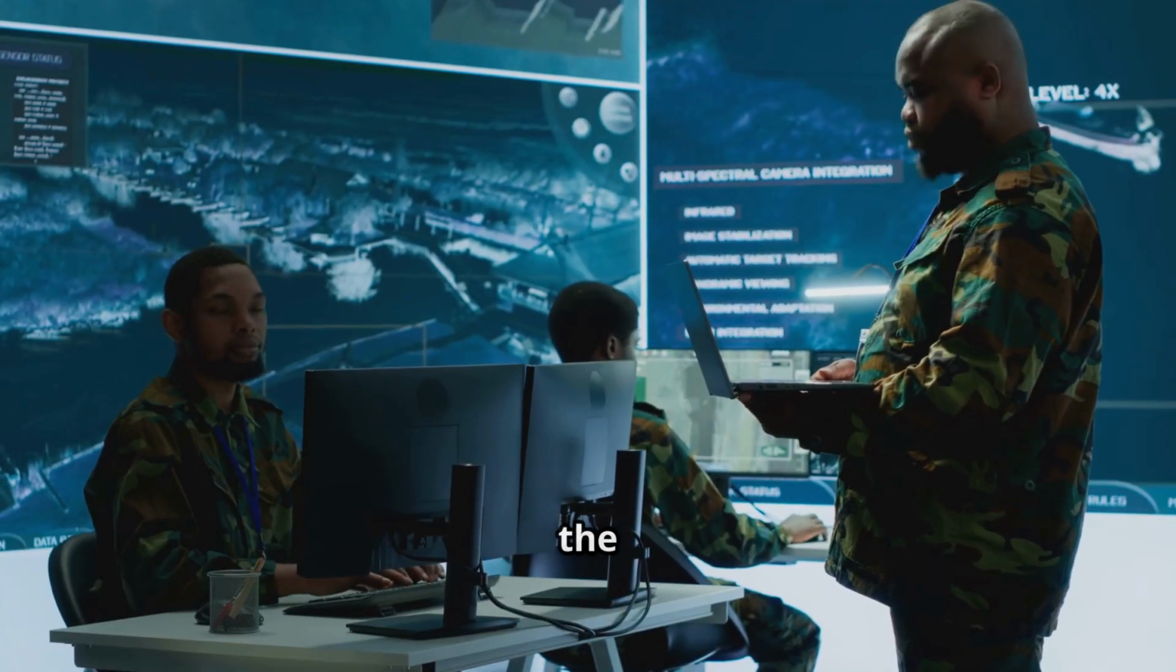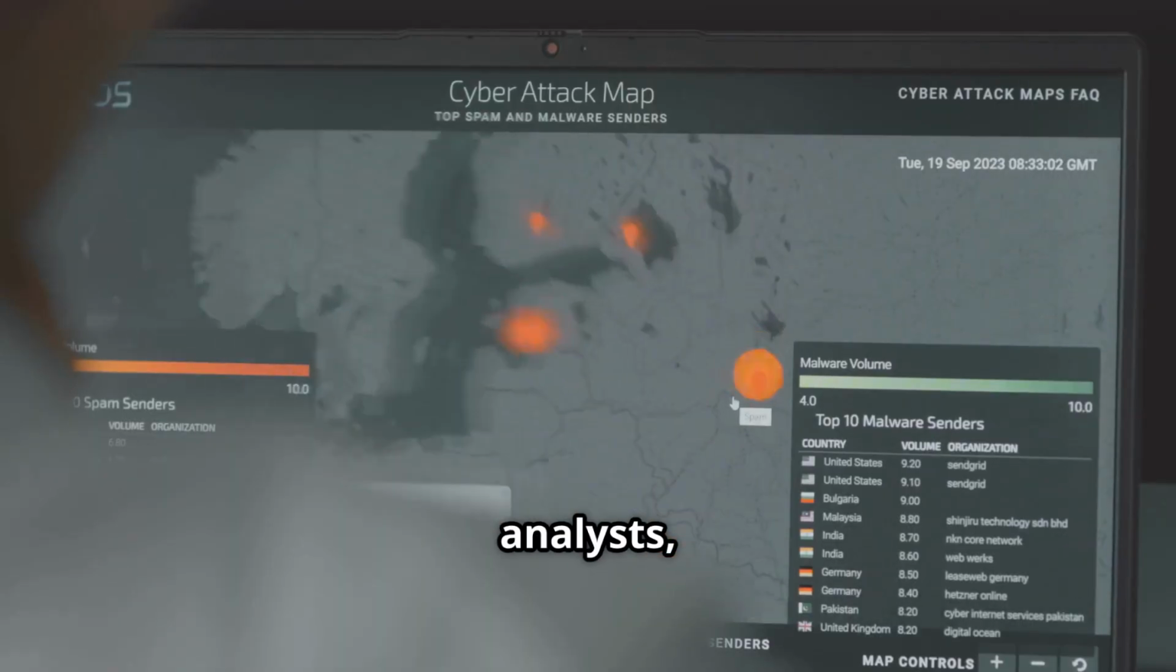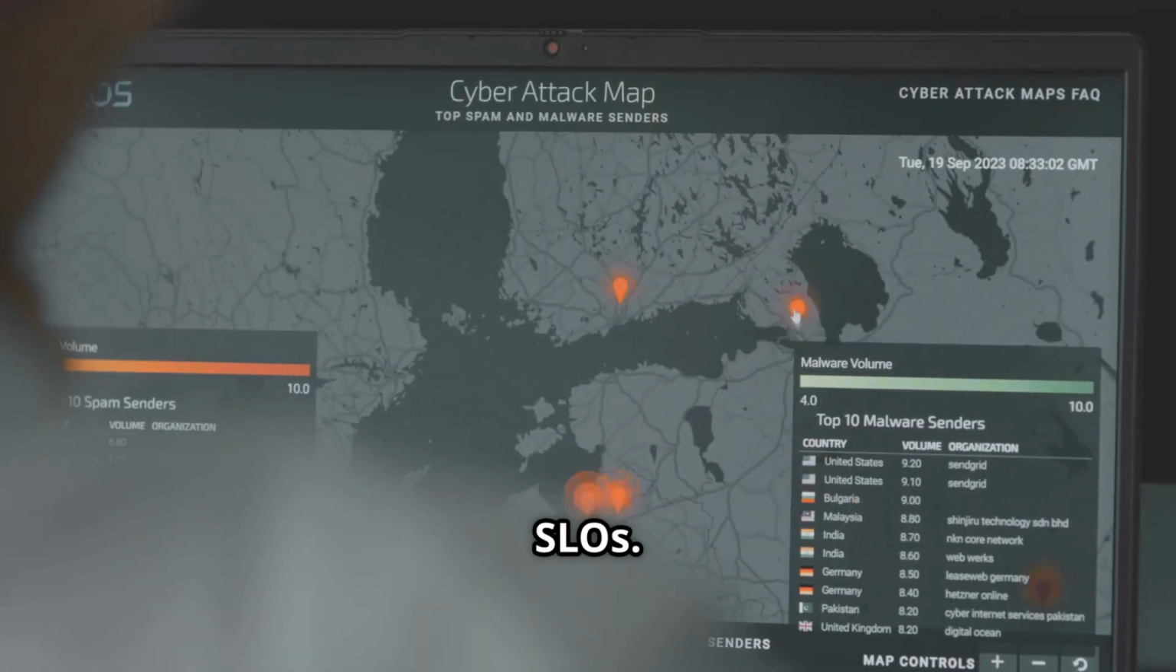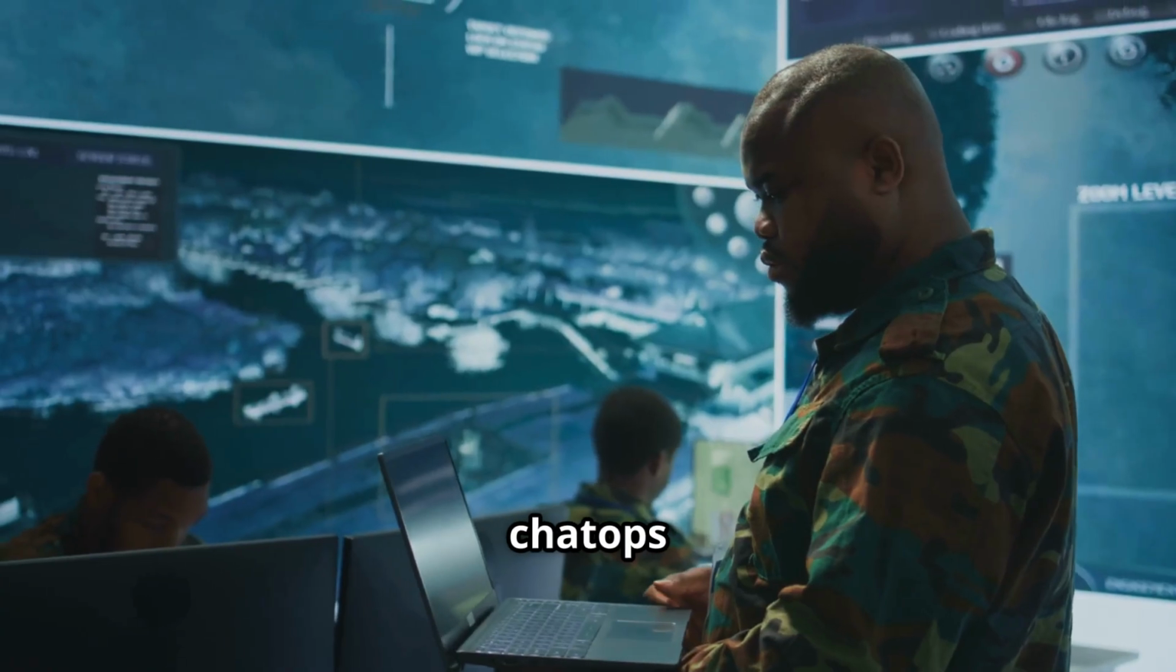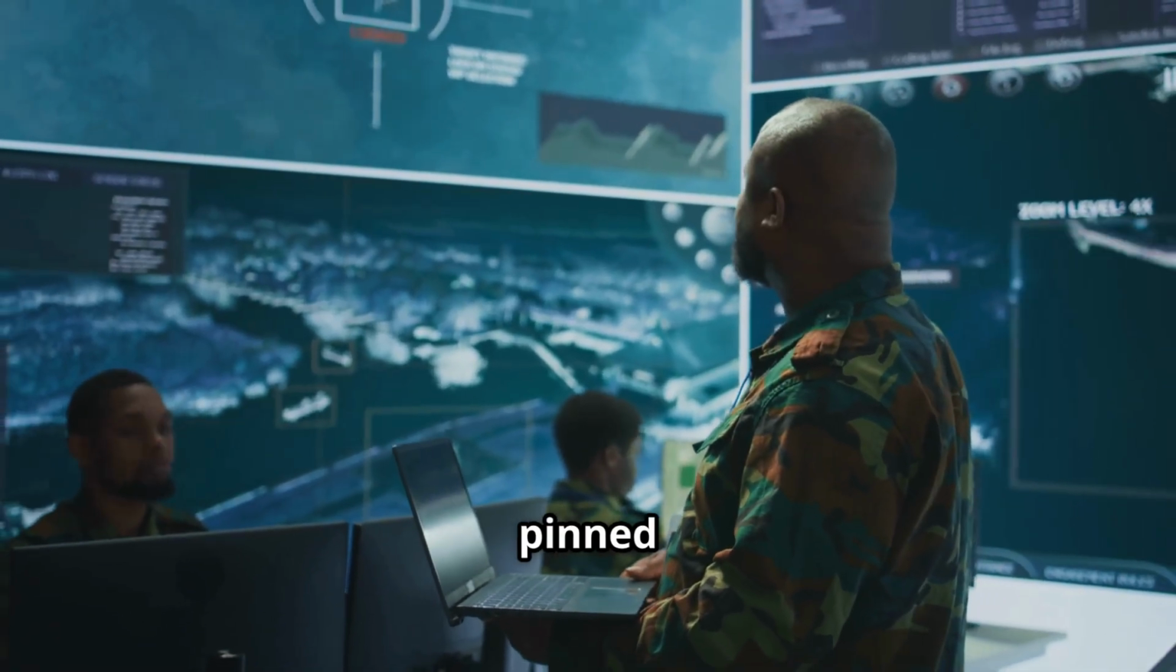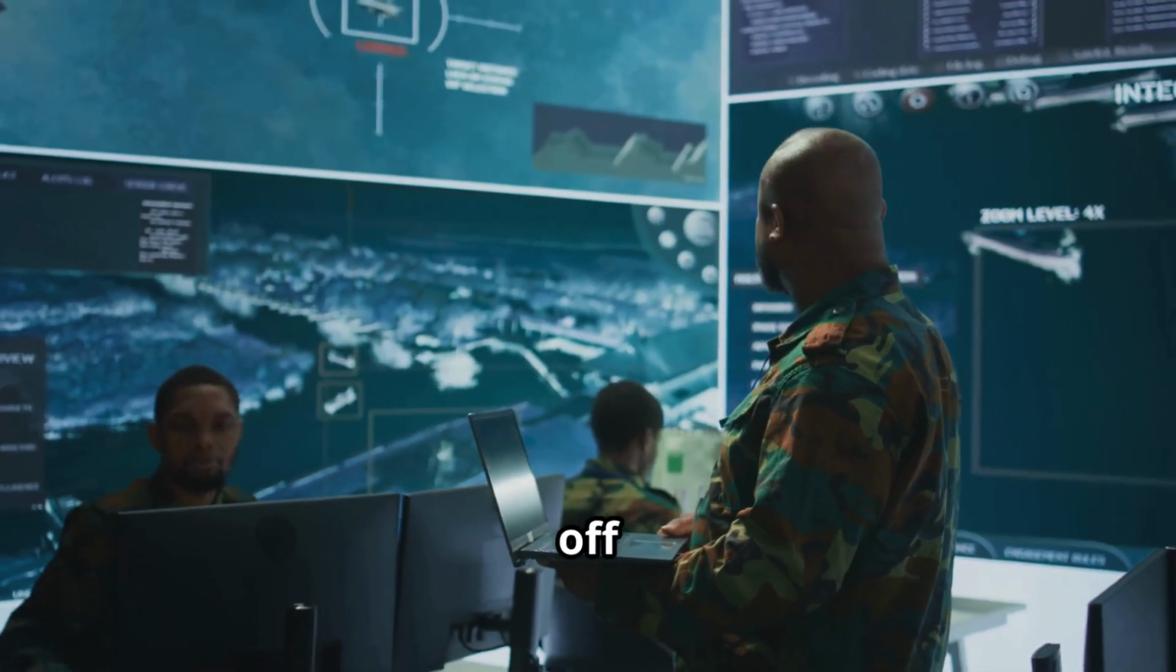Step 8. Scale the humans. Tier your analysts, route by severity, and publish SLOs. Keep a searchable knowledge base of past cases. Use ChatOps for one channel of truth with pinned updates and / commands that kick off playbooks.